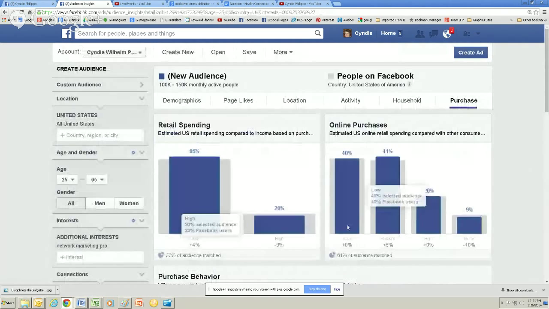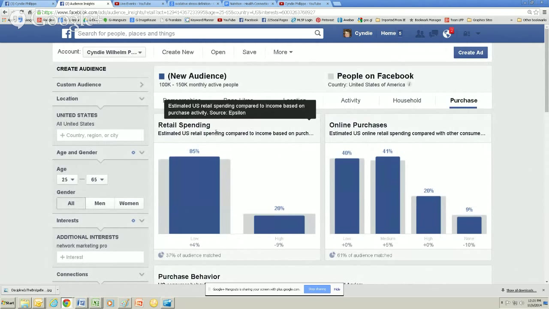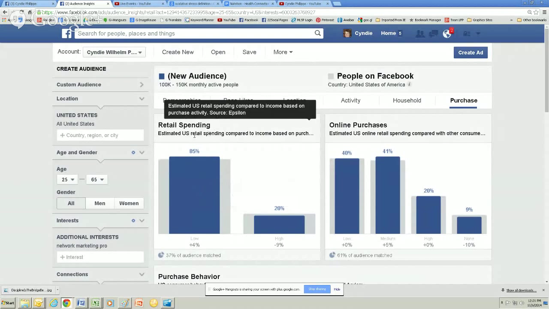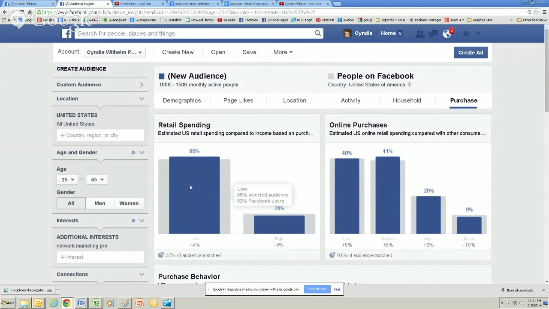Okay, purchasing behavior. This is a little bit more of what we were just talking about, in that retail spending, this is U.S. retail spending compared to income based on purchase activity. Compared to income. This one, it's really heavy into the low area. This one I don't completely understand, I have to admit it, because when I went through it before, it didn't make a lot of sense to me. I'm not wrapping my mind around U.S. retail spending compared to income. I would think you'd want high retail spending compared to income, but I must not be reading this right.